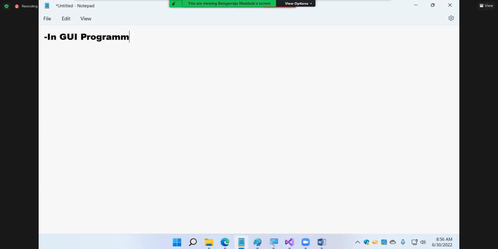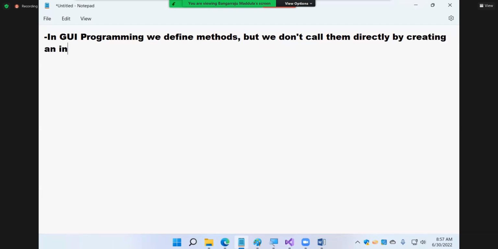In GUI programming, we define methods, but we don't call them directly. Are you clear? We don't call them directly by creating an instance of the class as we do in console apps. Is the first point clear? Come on, be active. That's what I'm telling you every day. Understood? Okay. So we define the methods, but we don't call them directly.